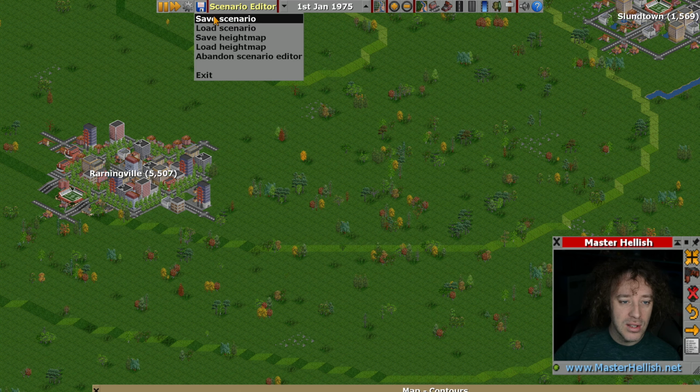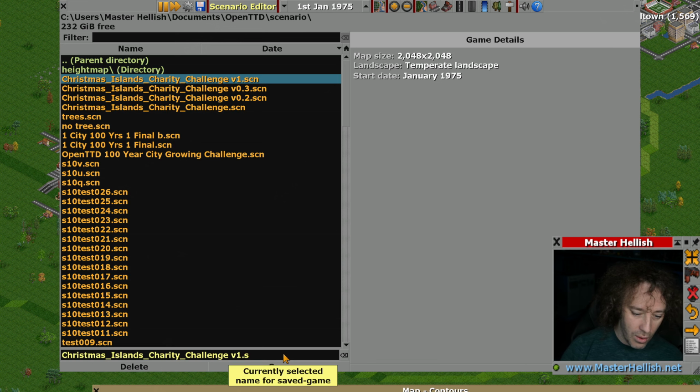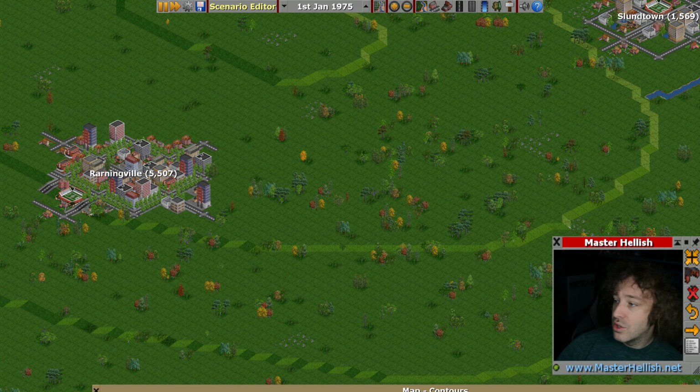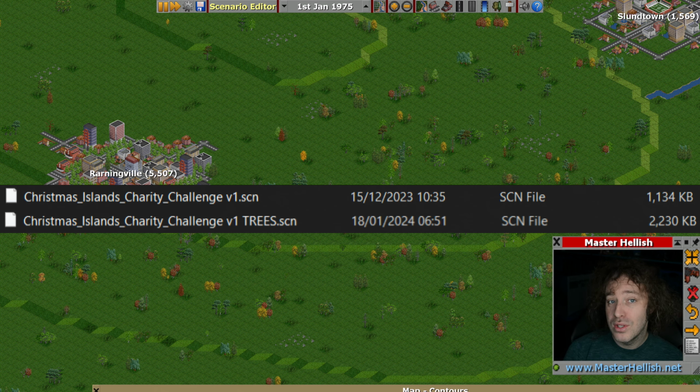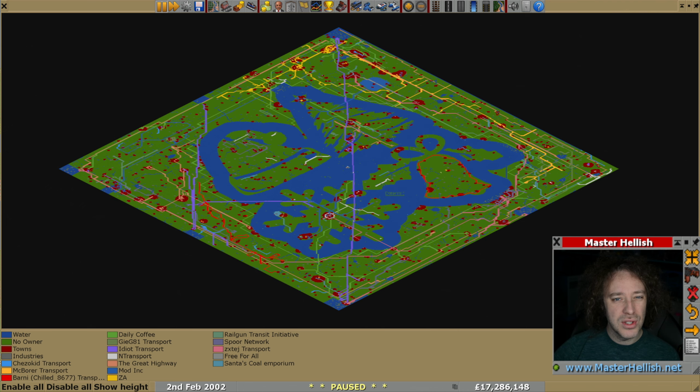But if I go and save that scenario now, let's say save it as one with trees, and I go and check over on my other screen, I can tell you that is now 2.2 megabytes. The only change we made was adding trees, and it doubled the map size. So for the purposes of people being able to download the map quickly and get into the game, we decided to have no trees.